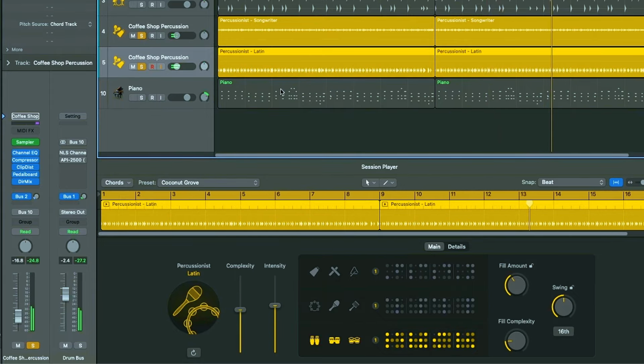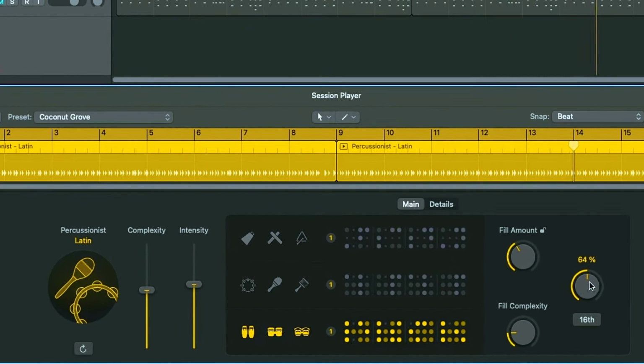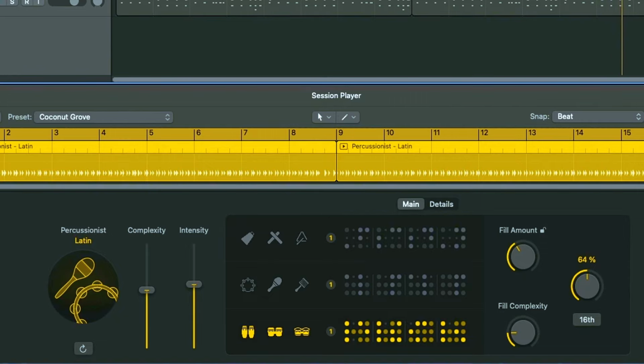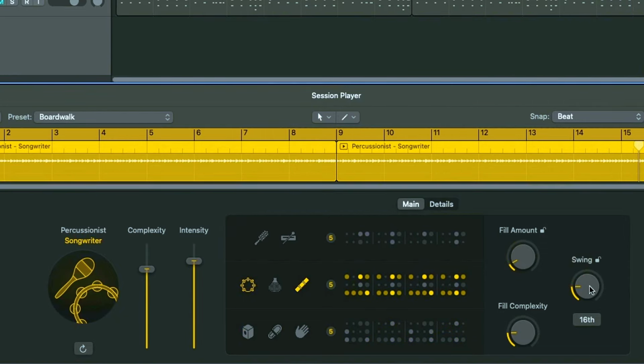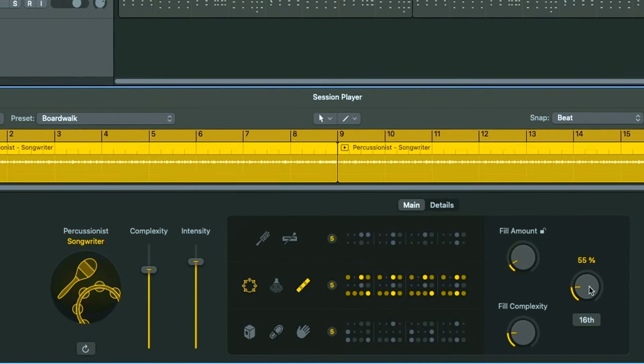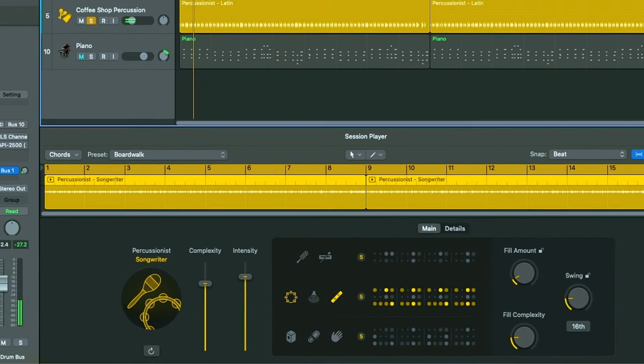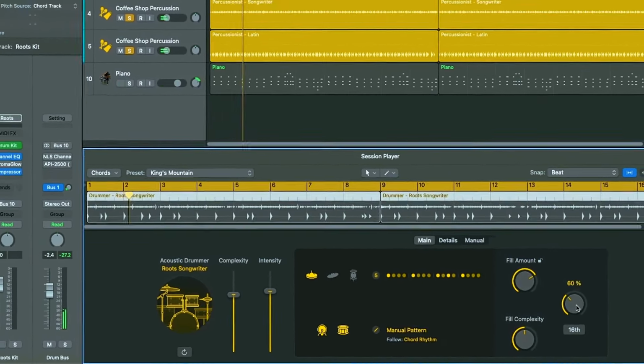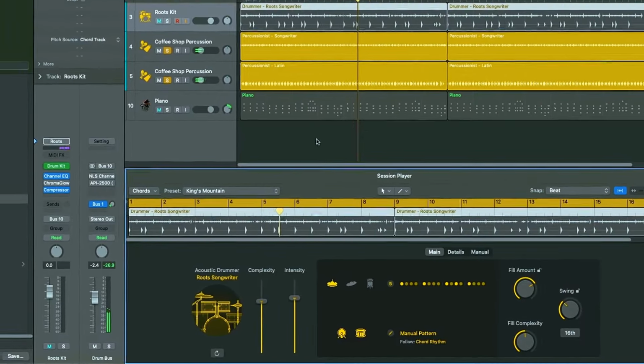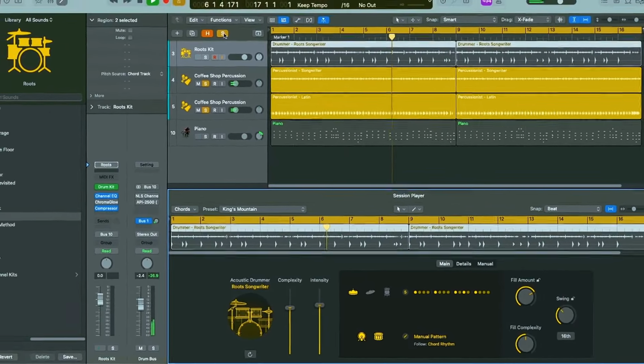For this second percussion section, the swing value is set to 64%, and for the first one, it's set to 55%. So you're getting slightly different swing between the different players. If you remember, the drums were set to 60%. Everyone's going to swing slightly differently. Okay, so let's have a quick listen to that.